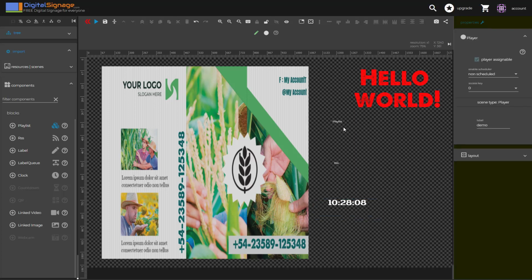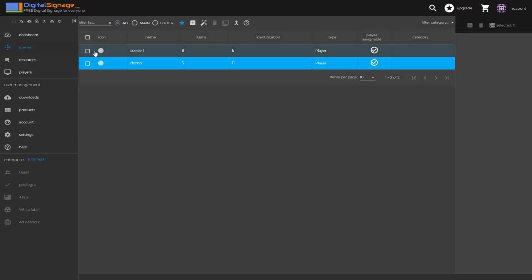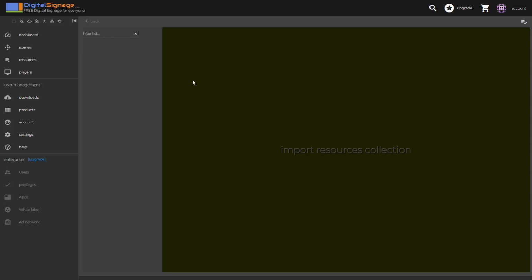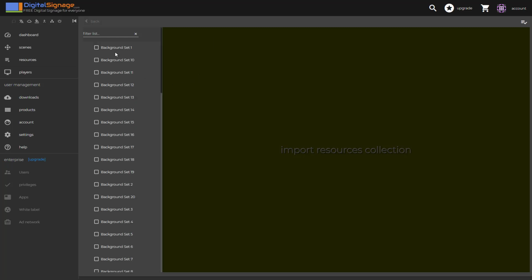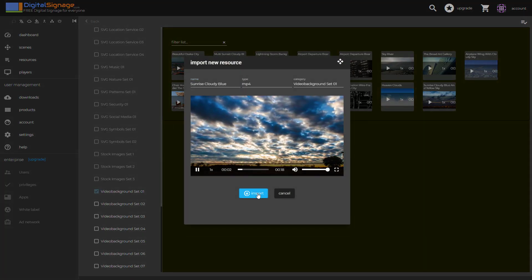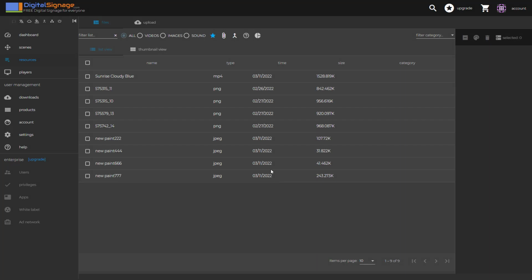And for this playlist, I actually want to play a video, and I don't have any videos right now. So what I'll do is I'll switch over here back to my resources, and again click on the star right here. And here you can find a nice library of resources. So let's go ahead and search for a video. So this is a nice video of sky. Let's go ahead and import it into the platform.